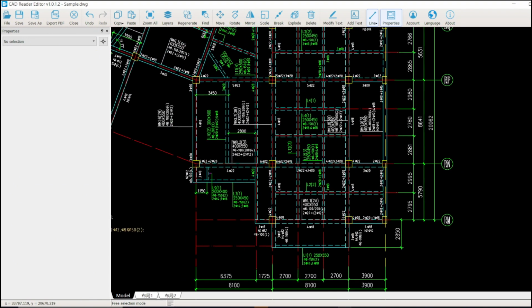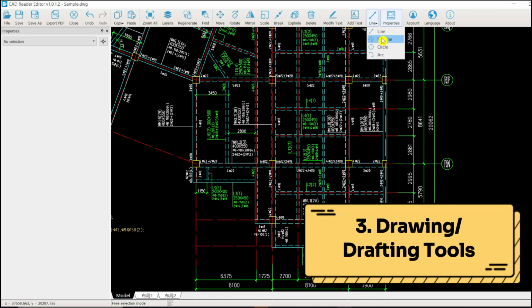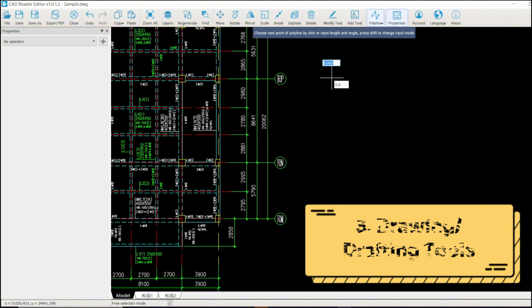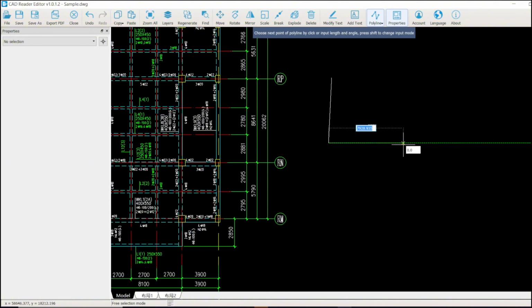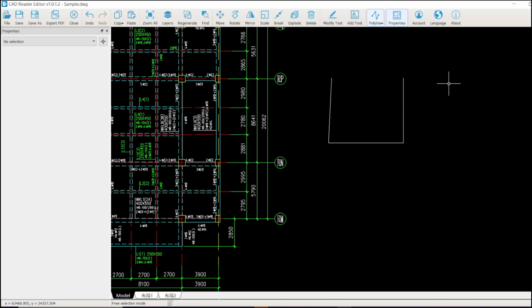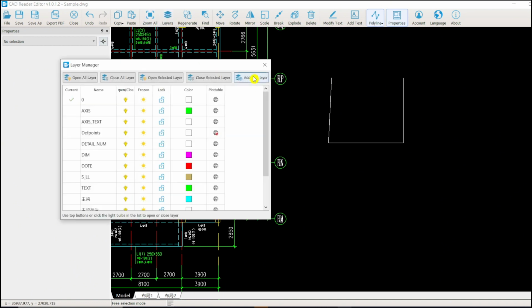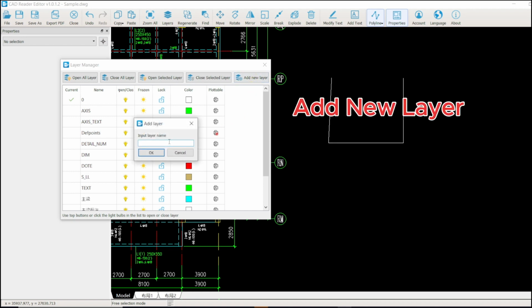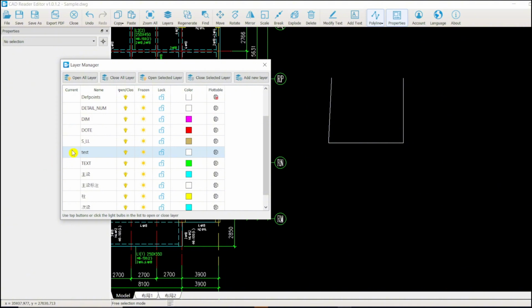And then next, I'd like to show you another feature, which is our drawing functions. So here we can use the polyline function to draw polylines in our drawings, right? And we can also use layer management to add a new layer in our drawings, for example, a test layer right here. So once we create a new layer, we can click on that, make sure we are on that layer, and select the color that we would like to use for this layer.